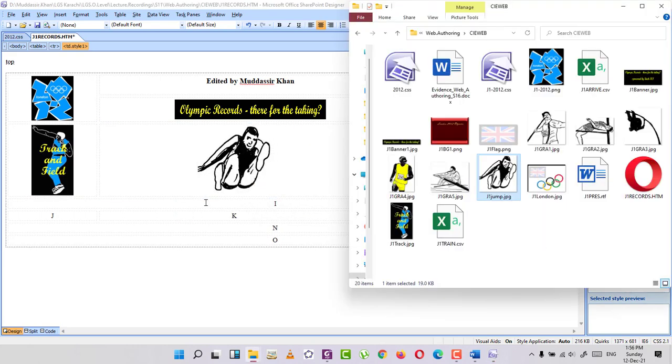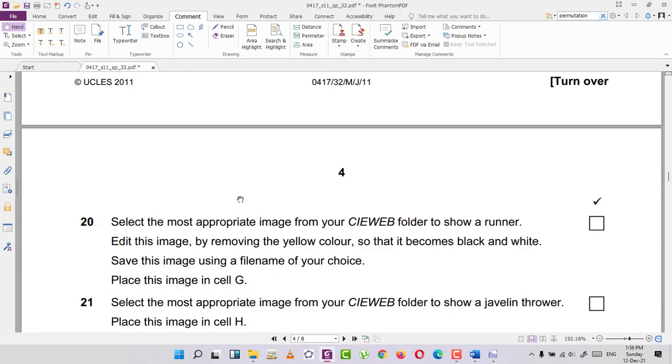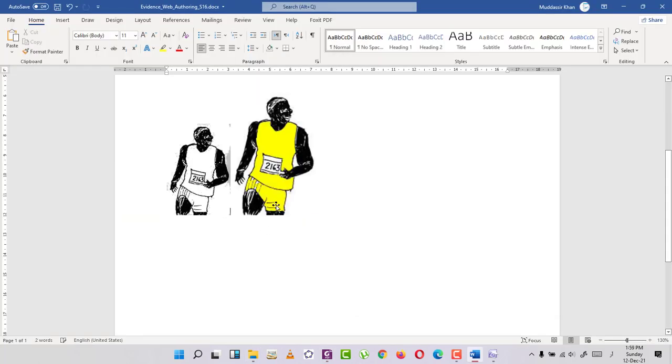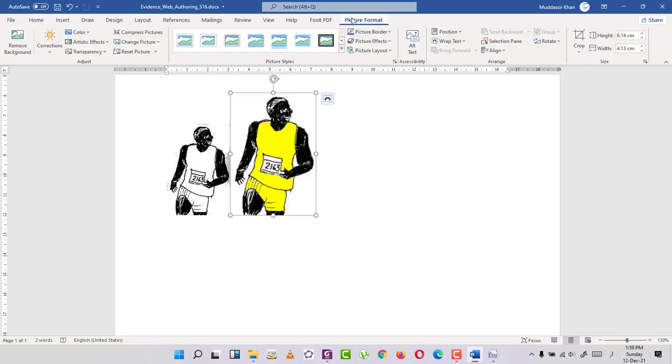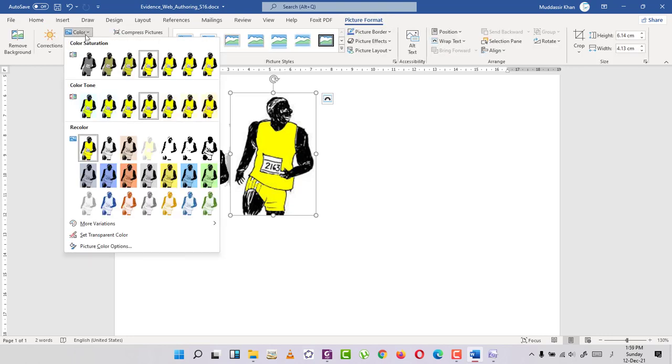Then in cell G, what they are asking you to enter is: select the most appropriate image from your CIE web folder to show a runner. Edit this image by removing the yellow color so that it becomes black and white. Save this image using a file name of your choice. Place it in G. Drag this image here. I'll go to the picture format and I'm going to select the color option.